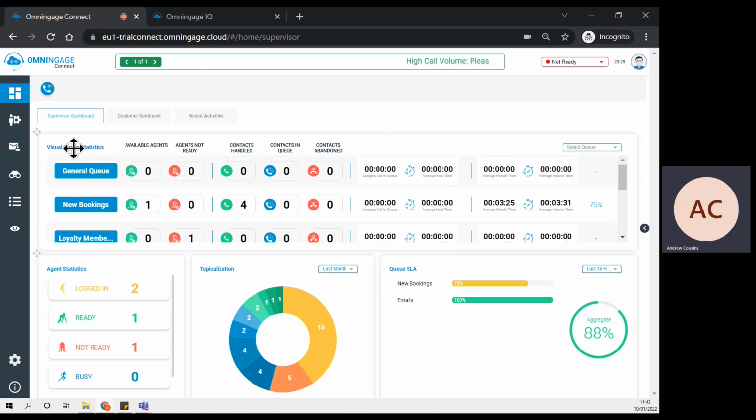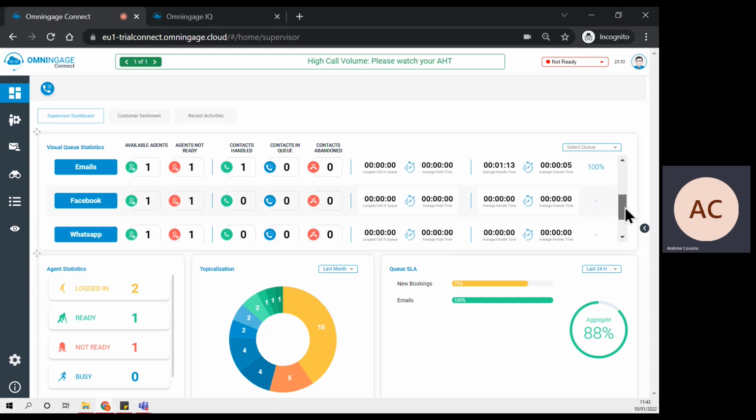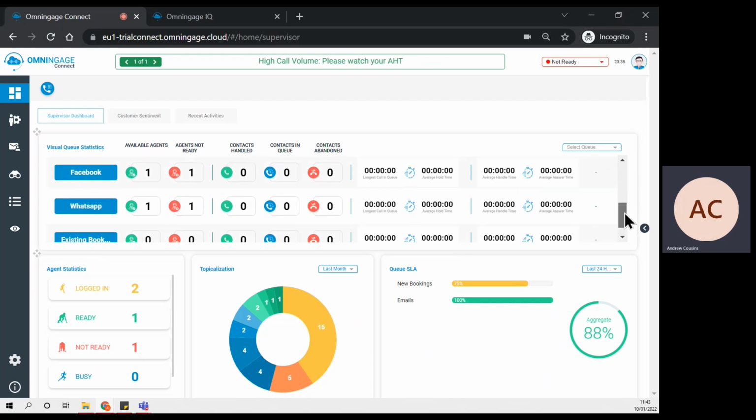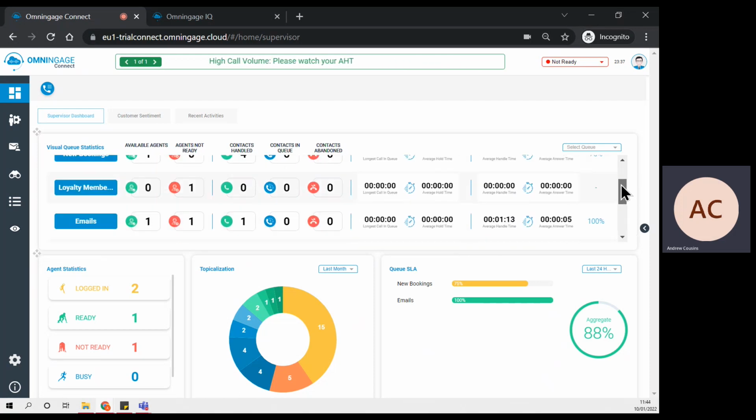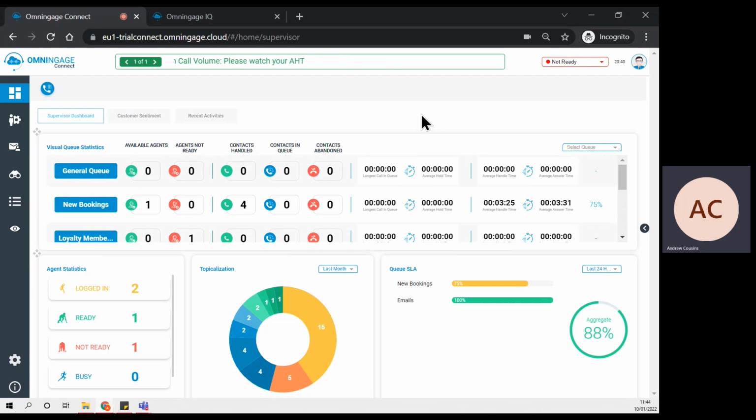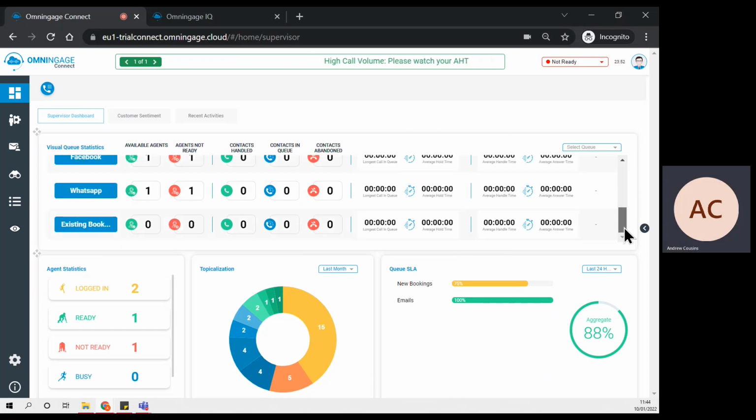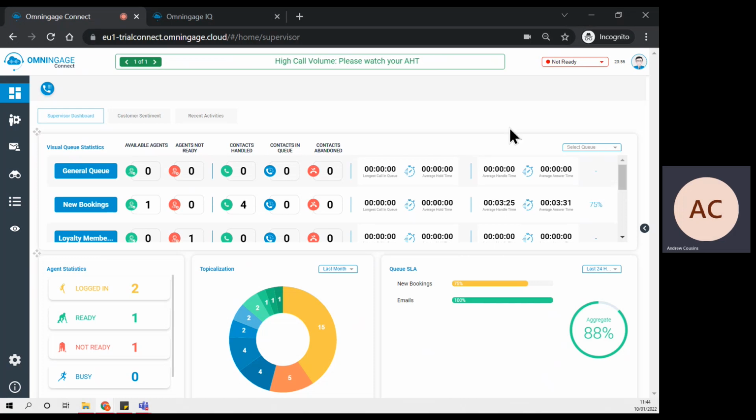So as you can see, we have visual queue statistics. This is giving the manager or supervisor an overview of all of the available agents, the agents that are not ready, contacts handled, contacts that are in the queue, and contacts that have been abandoned. Also, we're showing longest call in the queue, average hold time, average handle time, and average answer time. So all of the key metrics associated with their teams or departments at a single glance.